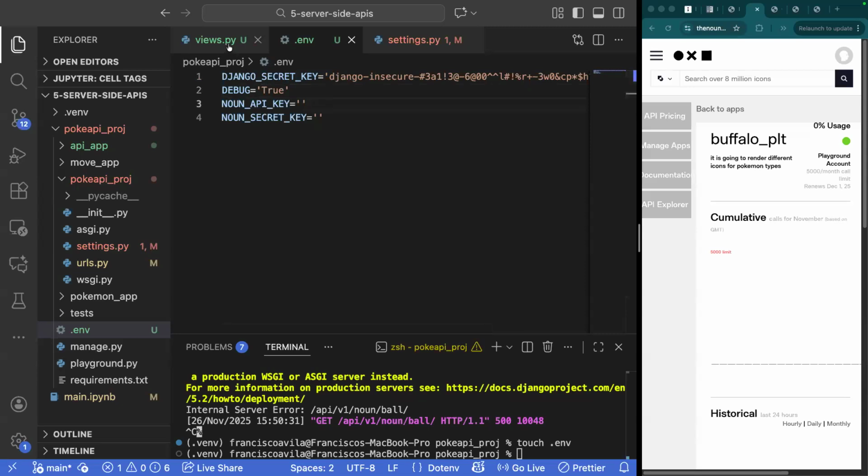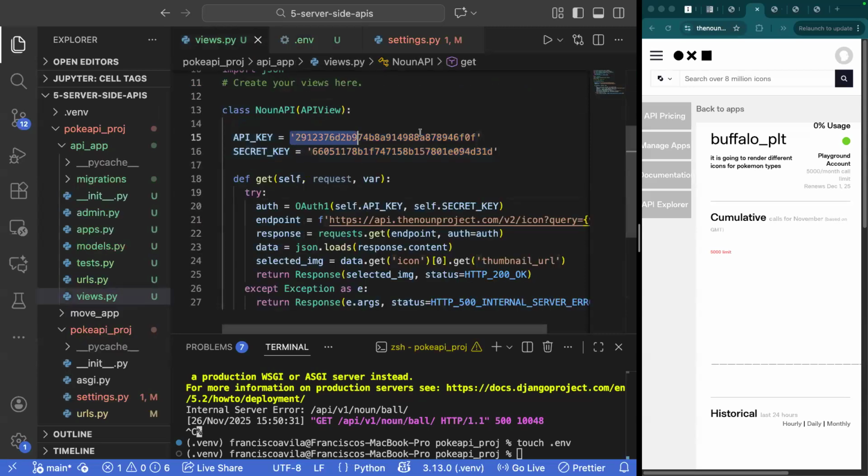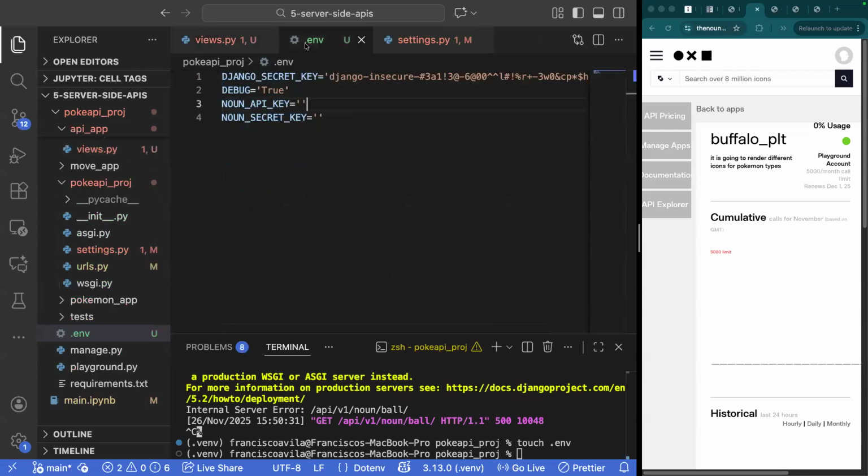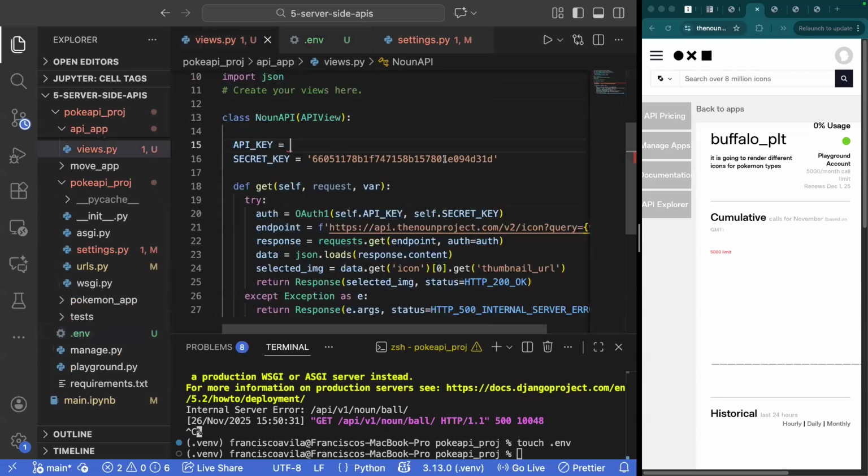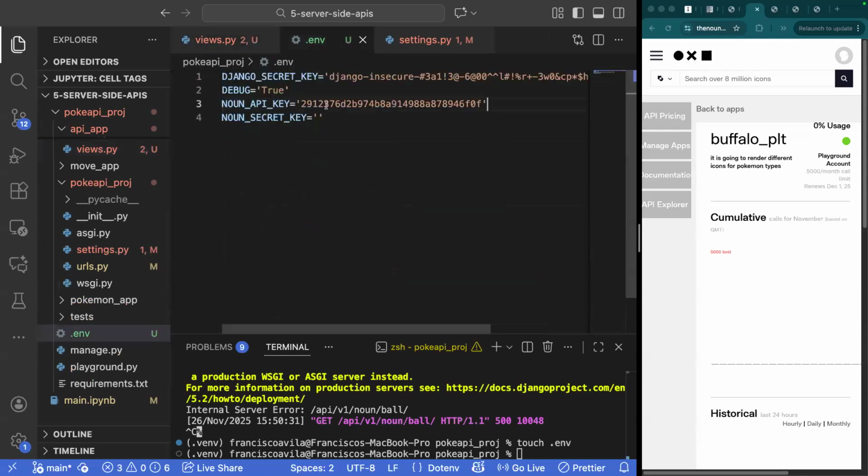For my Noun Project API key, I'm going to grab this, come back over, and paste it. And then for my Noun Project secret key, I'm going to grab the following and paste it. All right, so now all of my secrets are being stored within this .env file.